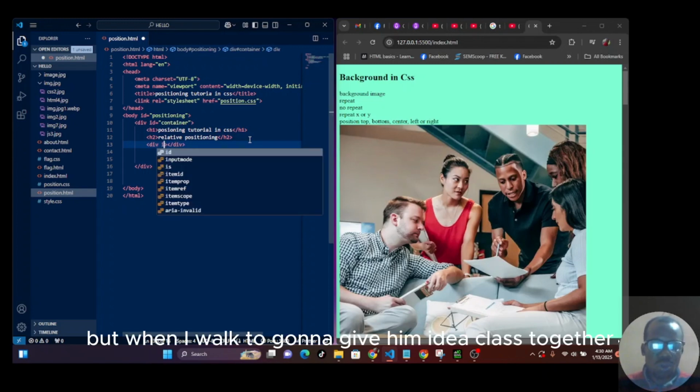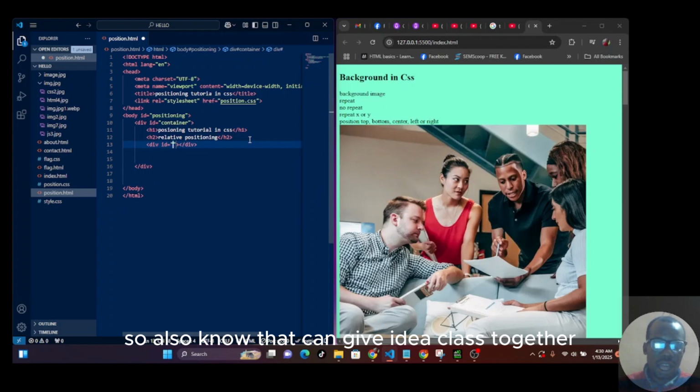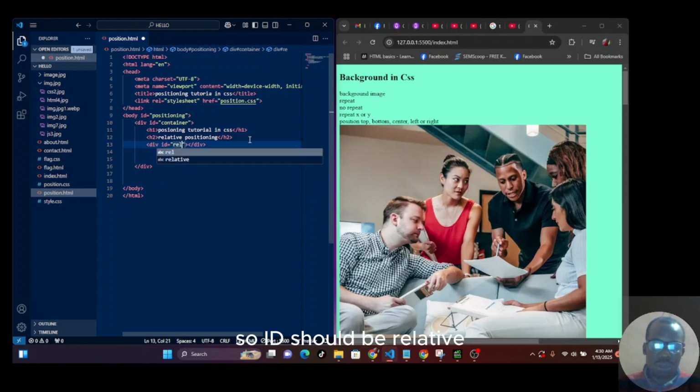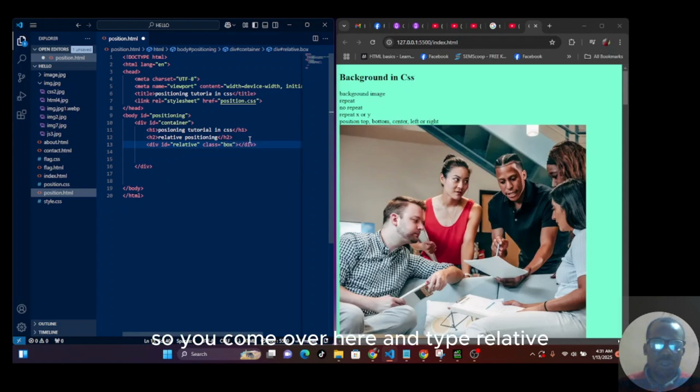We're going to work with two attributes. We're going to give it an ID and a class together. So also know that you can give an ID and a class together. The ID should be relative, and I also give it a class, which should be box. Then you come over here and type relative.